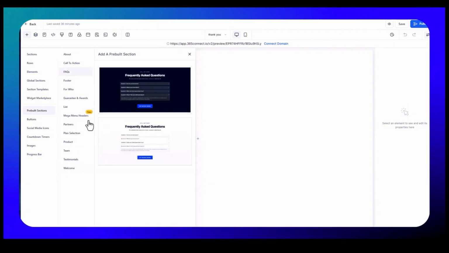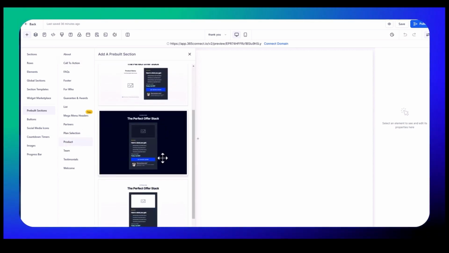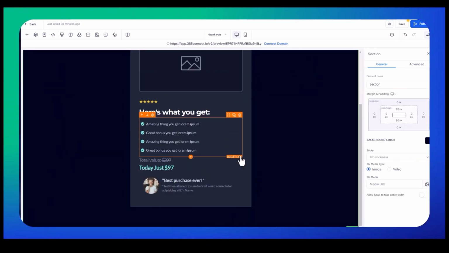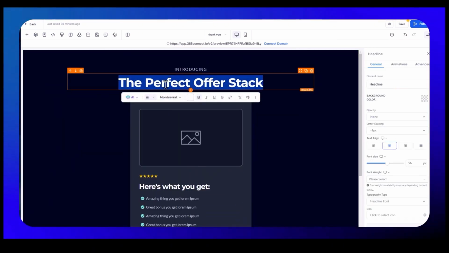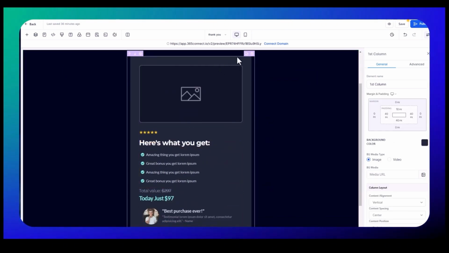Here's a frequently asked questions. So let's just say I want to just stick to the same product look and feel. I could just bring this one over, remove all the buttons, just make this say thank you. What's next? You always want to have a what's next. That's it. Period. End of story.